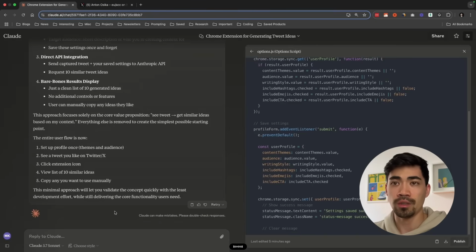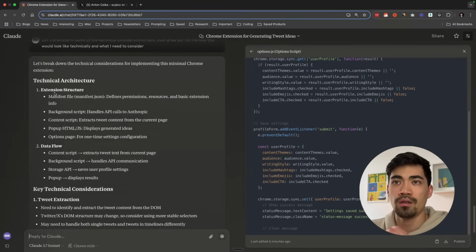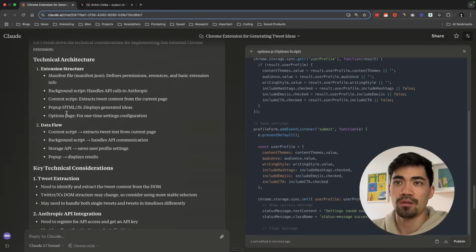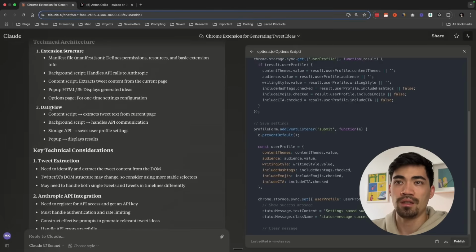Just draw out for me how this would look technically and what I need to consider. Okay, it kind of goes into the extension structure. Makes sense. So it should have an options page for one-time settings configuration. Data flow: content script extracts tweets from the current page, the background script handles API communication, and the storage API saves user profile settings.